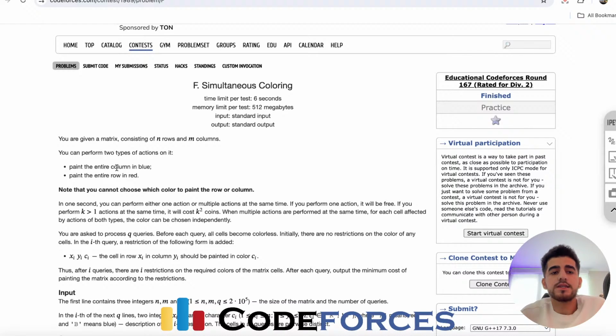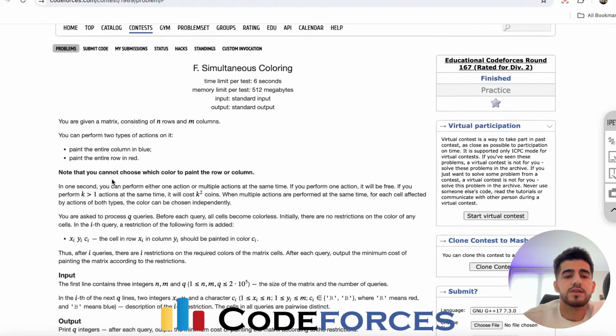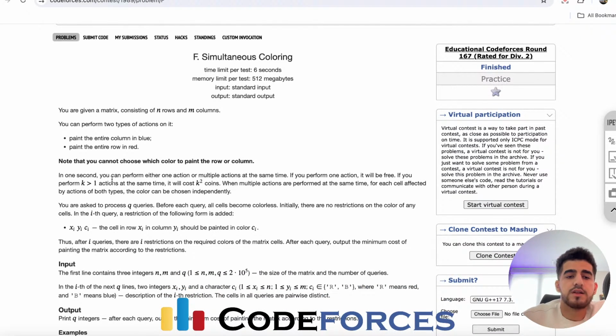Simultaneous coloring. This problem says that you are given a matrix consisting of n rows and m columns. You can perform 2 types of actions on it. Paint the entire column in blue, paint the entire row in red. And you can perform either one action or multiple actions at the same time. The good point of doing multiple actions is that you can paint the shared cells as you want.